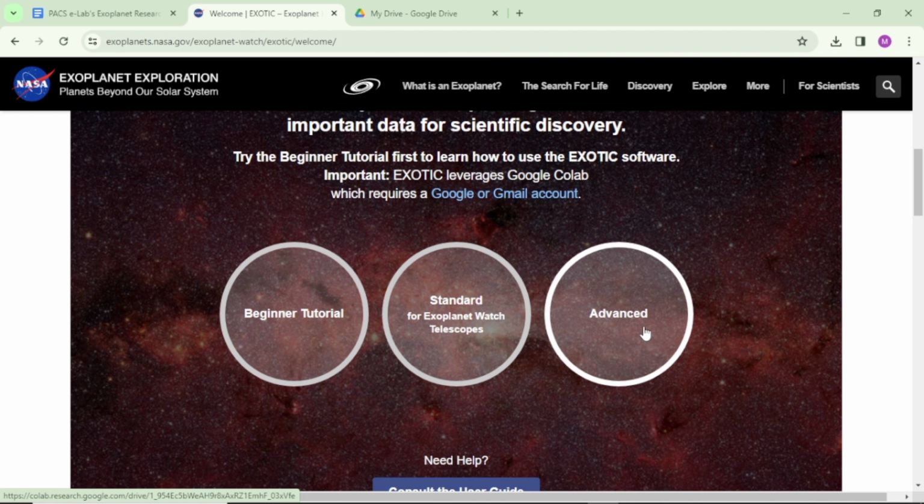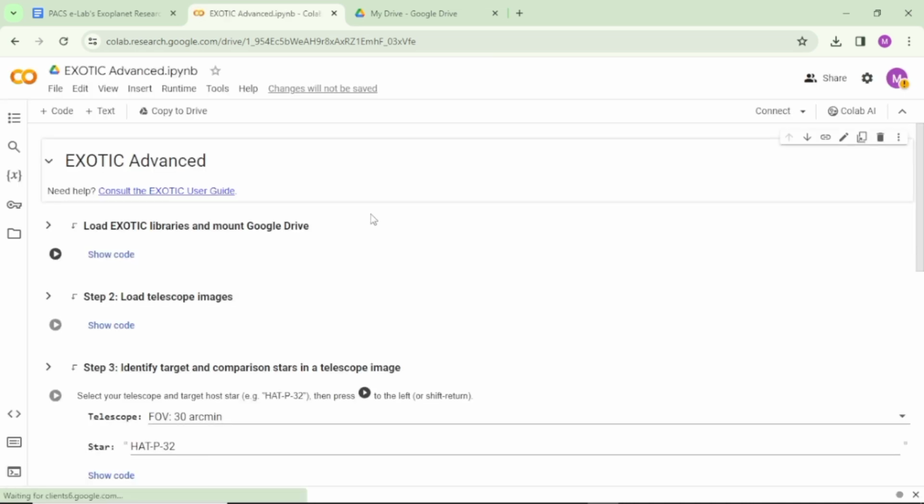And I can still use it even if I do not want to use this one, but I can still use it anyway for any data I have, whether I got the data myself or from NASA. So let me choose the advanced, and I want to prove to you they are the same. And here is the Exotic advanced. I have to copy it to my drive so that my work will be saved in case something happens. Okay, I wouldn't have to start from the beginning.